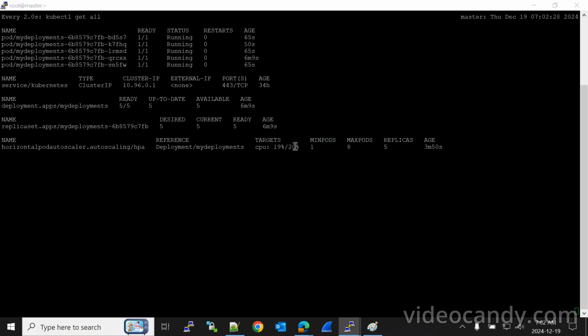Now if I go and stop this command, the utilization will start coming down, right? And then based on that utilization, it will monitor it for 5 minutes, which is the cooling period, right? And if it still remains below 15%, then it will decide to terminate a few pods based on that utilization. Okay, so let's wait and see what number comes here, right?